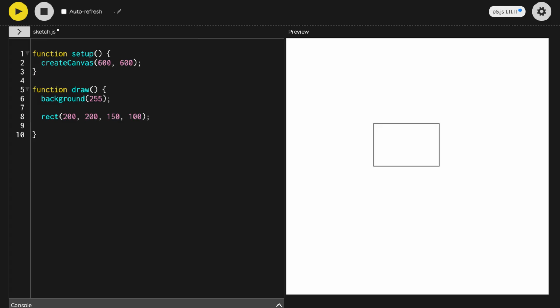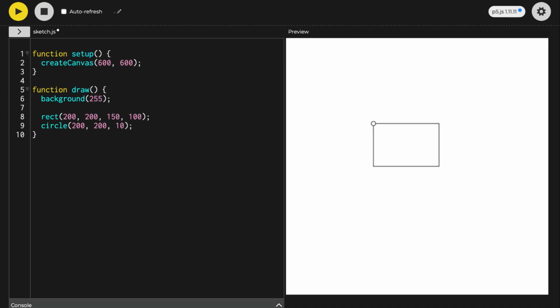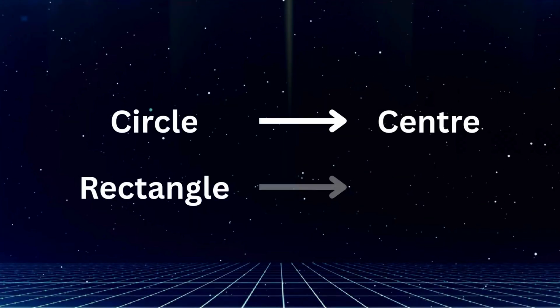But there is a hidden trap here that confuses almost every beginner. To see it, let's draw a circle at the exact same coordinates. Run it again. Look closely. They are not centered. The circle is drawn around the center point. But the rectangle? It is drawn starting from the top left corner. In computer graphics, rectangles almost always hang down from their coordinates. So, if you are trying to align shapes, always remember, circles use the center, rectangles use the corner.